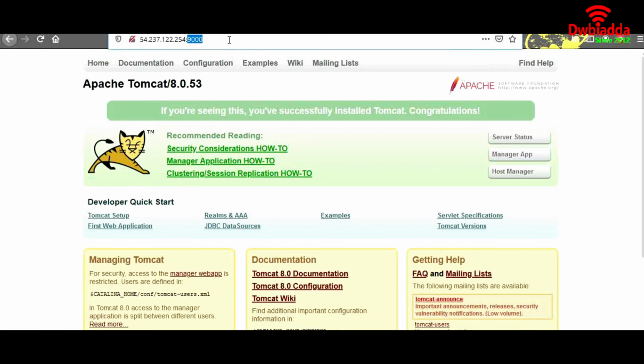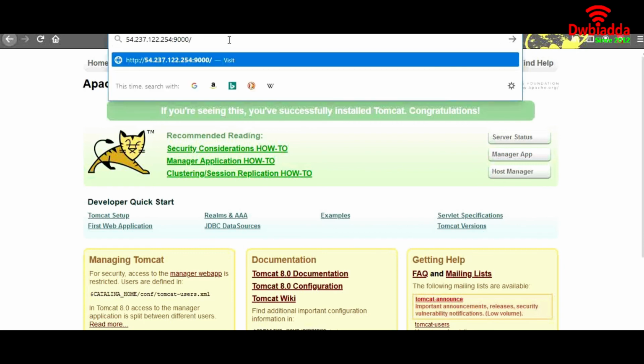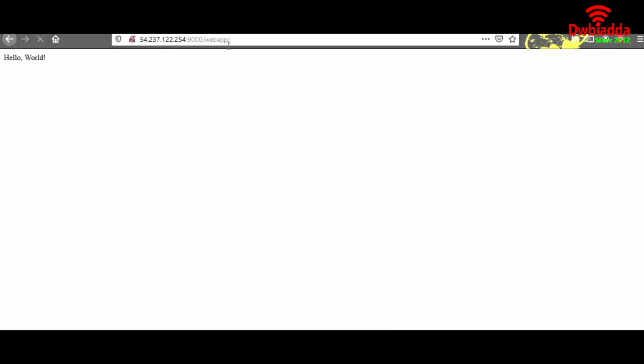Now let's see if our war file has been deployed. Web app. Yes, hello world. Our war file is also deployed to a Docker container. Okay, pretty cool, right?